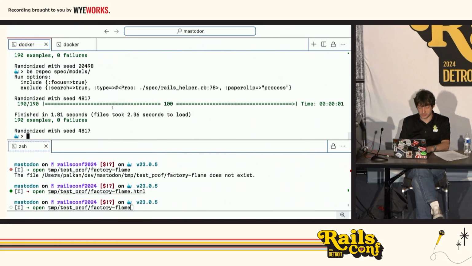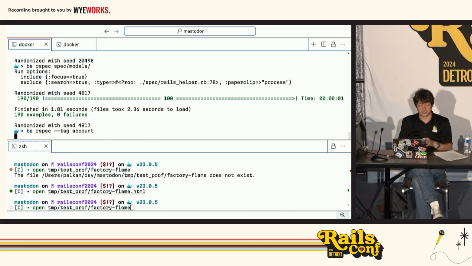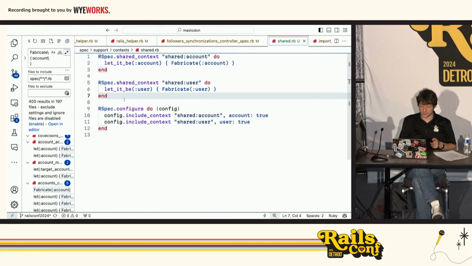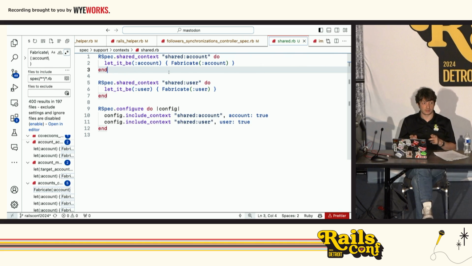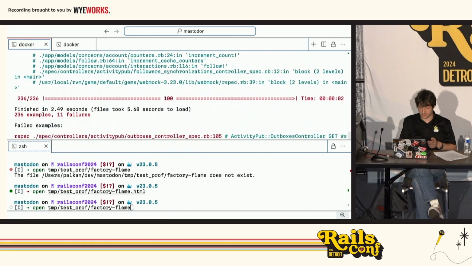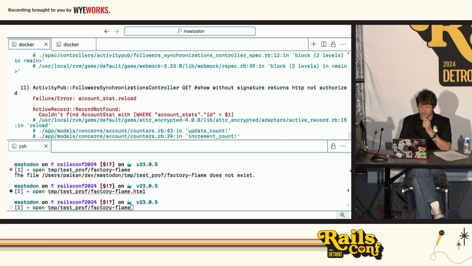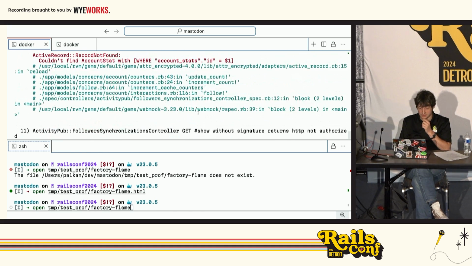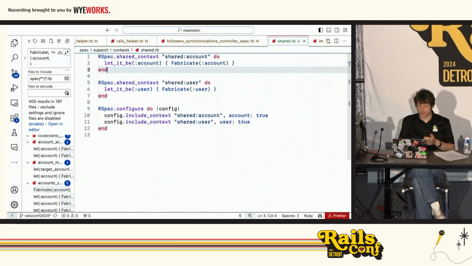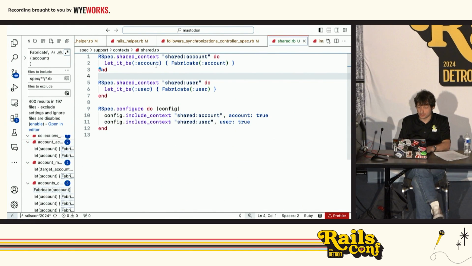Let's try to run all the tests we have with the account tag and see if some of them would fail, because we still need to solve the problem of having it clean for every example, having a fresh record. Yeah, we have some failures, right? Couldn't find, oh, okay. Yeah, this one is not tricky. Couldn't find account status, where starts ID. Something is broken here.